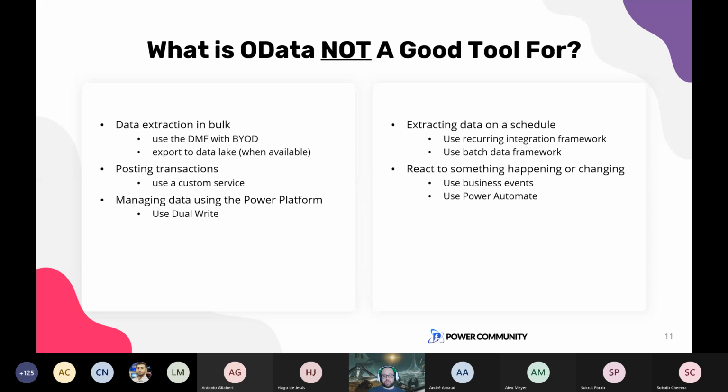If you want to extract anything on a schedule, you can use the recurring integration framework or the batch data framework, and you can even use the batch data framework with change tracking to just have changes trickle out on a schedule with Flow. Or if you need to react to something happening, like I created a new customer, use a business event and use Power Automate to move that along to the next step of where it needs to go. Whether that's in Power Apps or some other third-party system, if you're going to react to something in F&O, you want to, in general, use a business event.